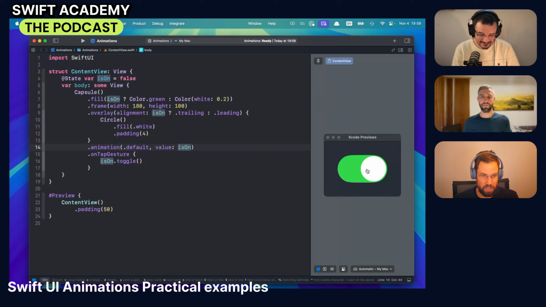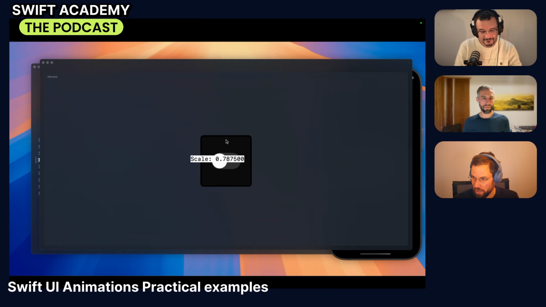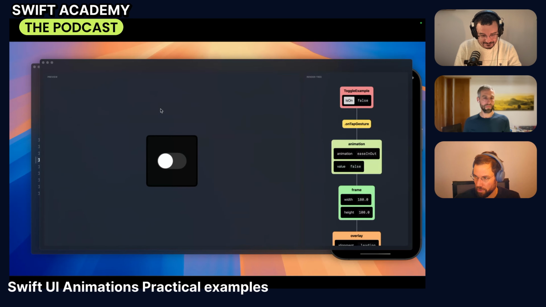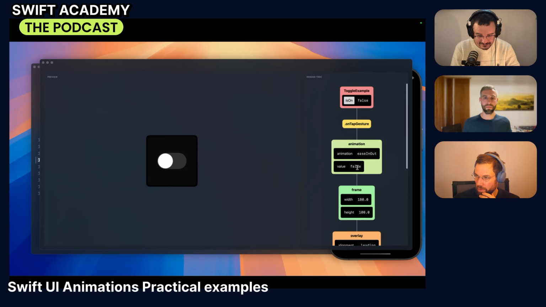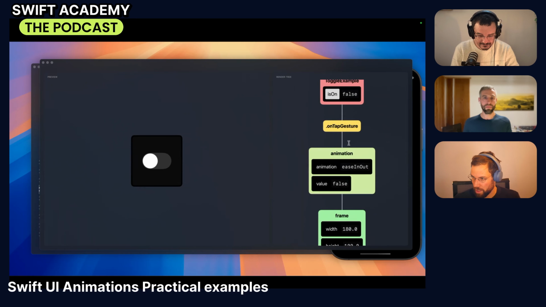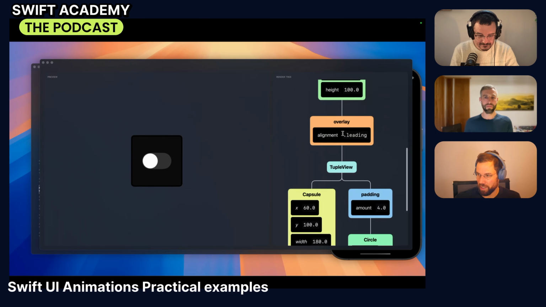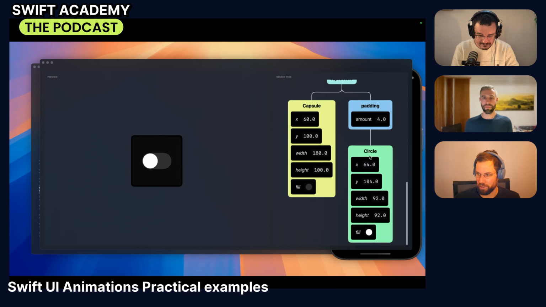And now let me share the same example visualized in a different way. So here, let's see if we can pull this up. Here we have that same example with a view tree on the right, or actually a render tree, where it says, well, we have our isOn boolean, we have a tap gesture, we have our dot animation. Can make it a little bigger. We have our dot animation, we have a frame modifier, the overlay, and then here there's a tuple view in between with the two children. The capsule as the background, and then the padding with the padded circle as the top.